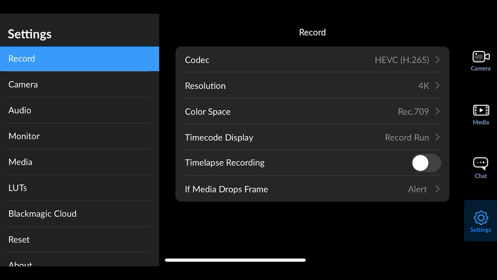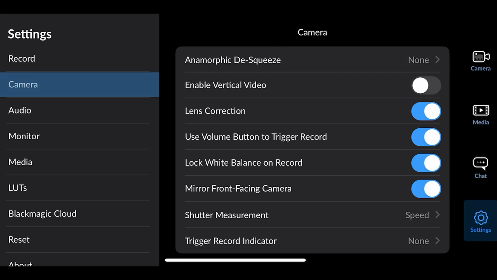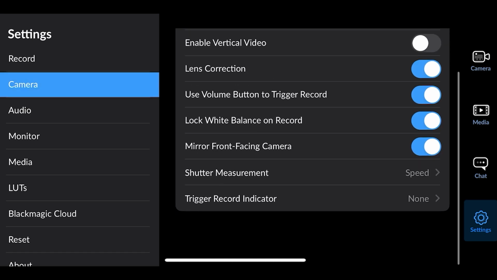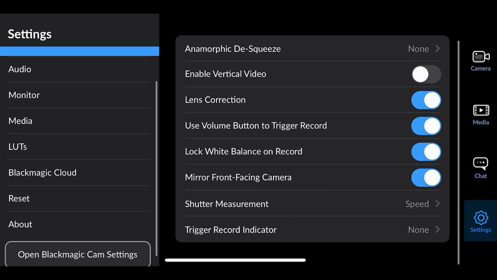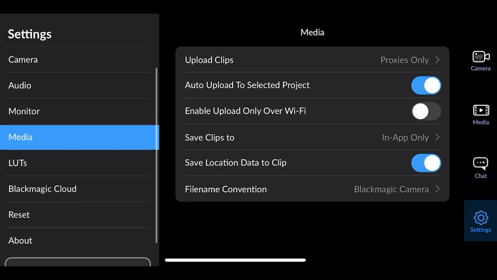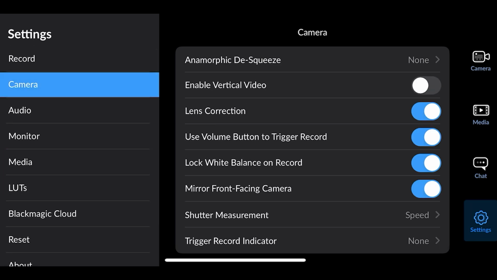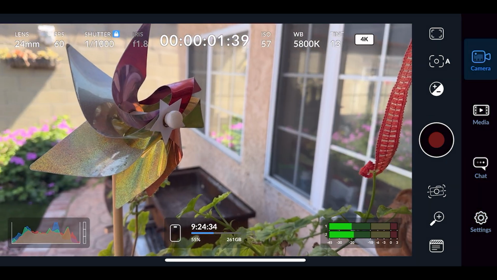Settings, this is a place where you can choose your codec, your resolution, if you need to shoot in 1080. I guess there's anamorphic controls on here. If you have a LUT that you want to add on, you can choose your LUT. A whole bunch of things you can control here. Absolutely amazing that they have that, that the app is also free.